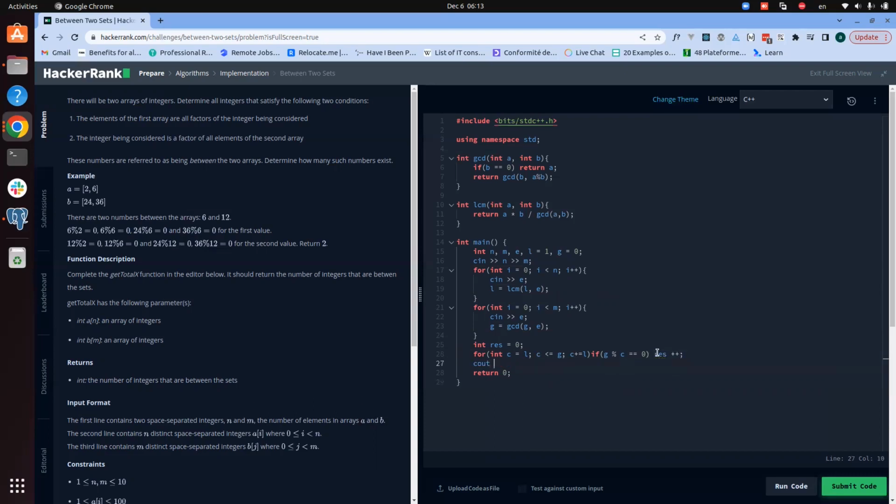And at the end, we just need to return our result, or cout our result because we are not using the function. So this is what I thought about for solving this.